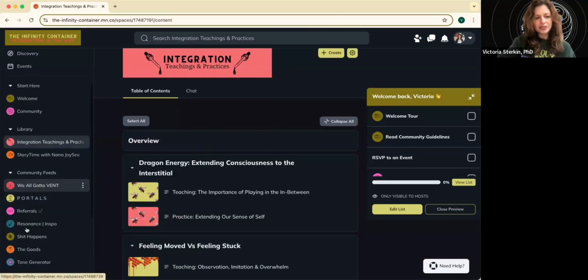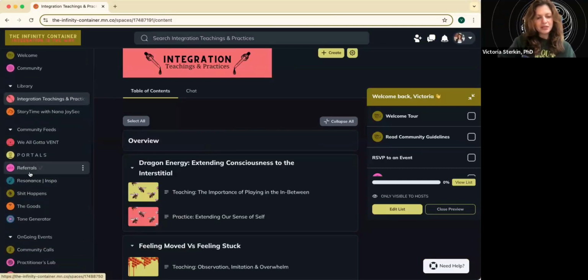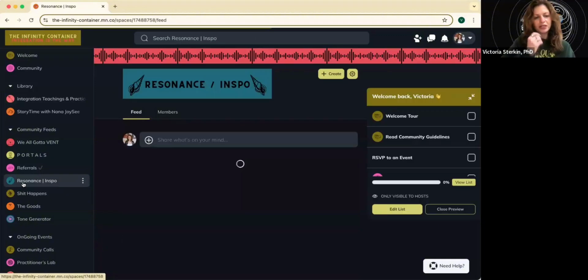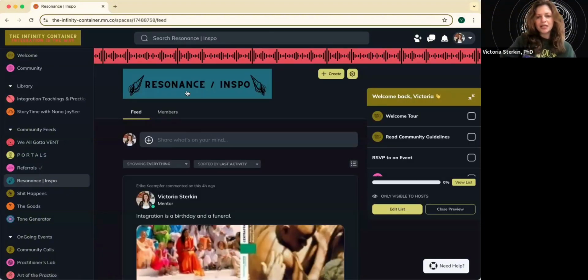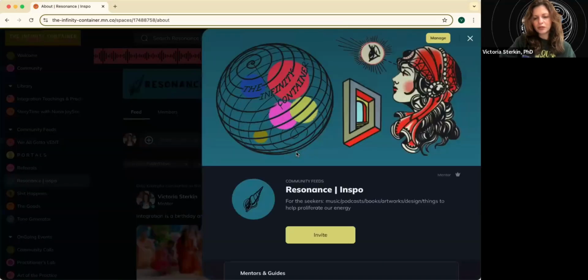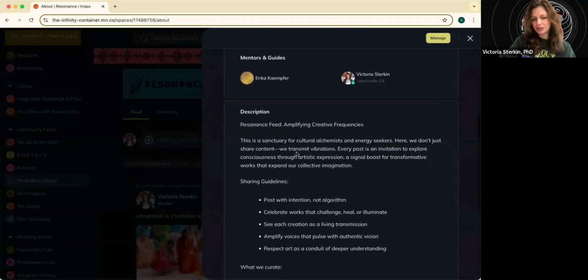And then down here, you'll see there's all of these community feeds. And for example, if we click on Resonance Inspo, any of these sections, if you click on the header image, you'll get a description of the section. So you'll have an understanding of what information is getting organized in the space and how to participate in it.